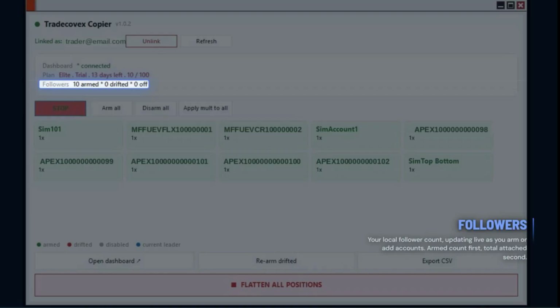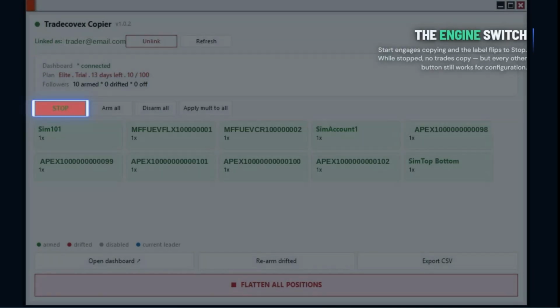The action button row sits just below the status grid. Start. This is the master switch. When the copier is stopped, you see a green start button. Click it and the copier engages. It begins monitoring for trades. The button label changes to stop. Click stop to disengage at any time.